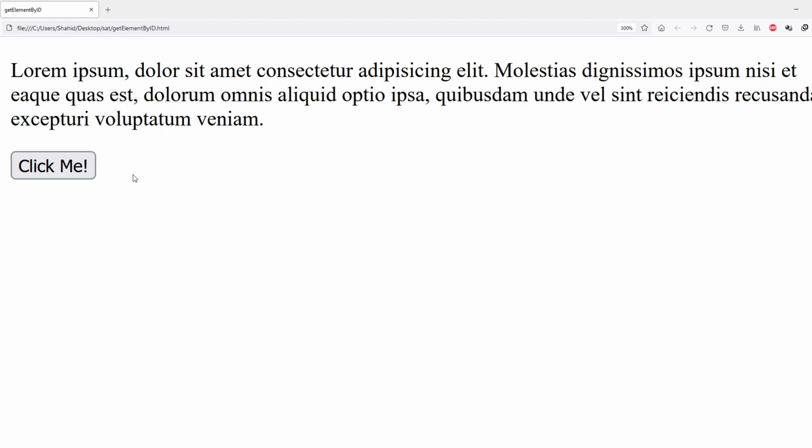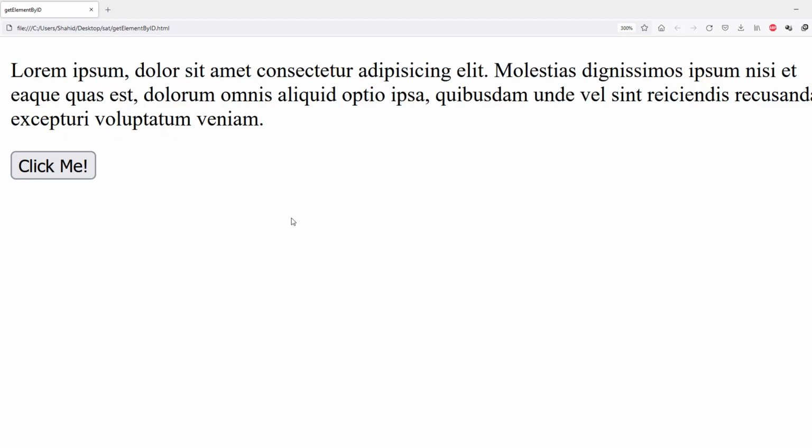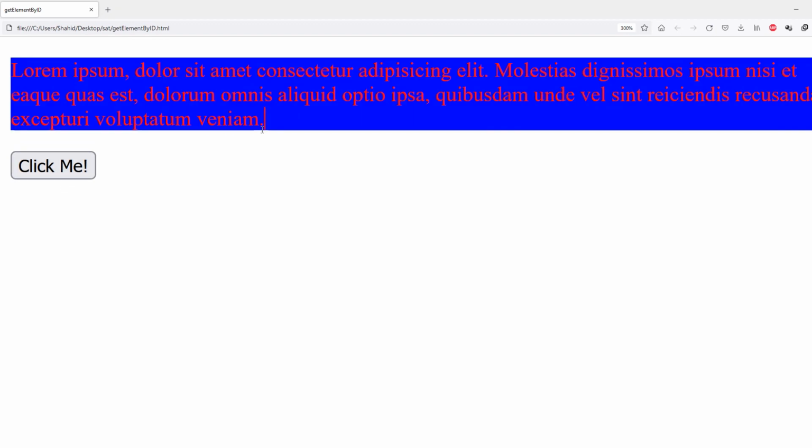So I opened this file in my browser and as you can see there is some random text, and there's a button, click me. Now when I click this button, what should happen is the background color should be blue and the color of this text should be red. Let me click this button. As you can see, the text color is now red and the background color of this text is blue. So this is how we can use DOM to manipulate the HTML elements once the page has been loaded.